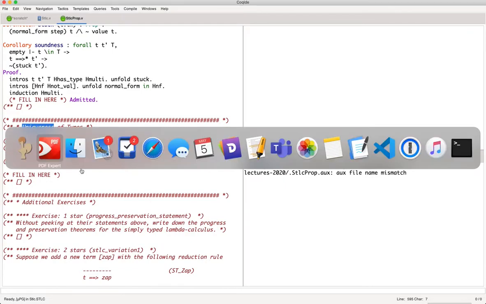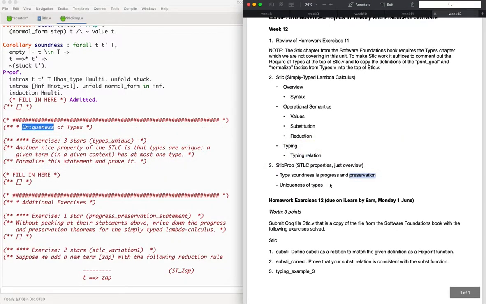Anyway, so that's all I really want to say about it. I just wanted to give you a high-level view of some of these properties. So this sort of thing, like proving soundness and uniqueness of types, is the kind of thing that programming language theorists like to have, because that gives them some assurance that their type system and their evaluation are cooperating in a sensible way before they go and try and do other things with their language. Okay, so I'll stop there for today.